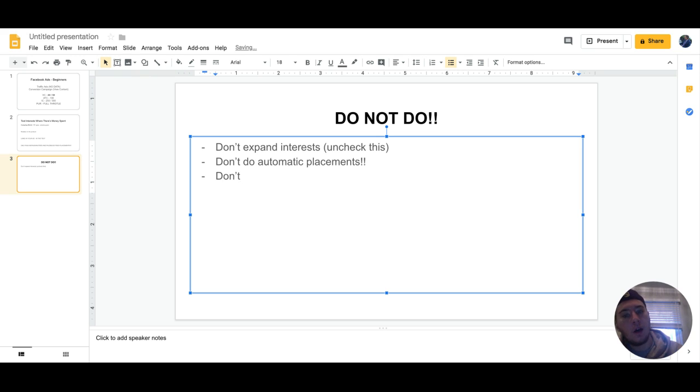What's another one? Oh, don't leave the budget as Facebook recommends. They'll usually say, we suggest $20 per day. Don't do this right off the bat. Instead, you should just do $5. $5 per day only to begin.